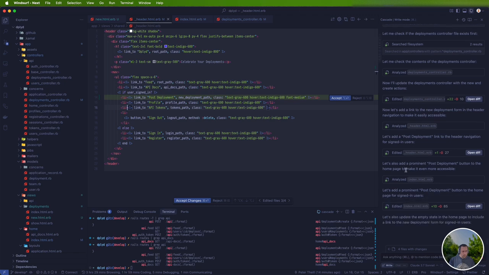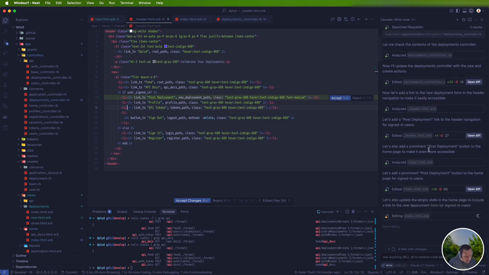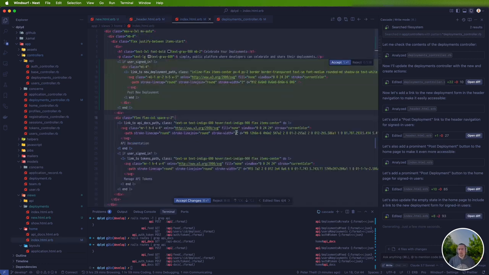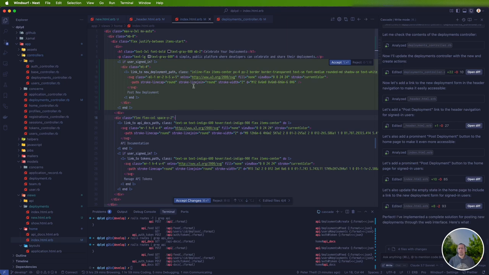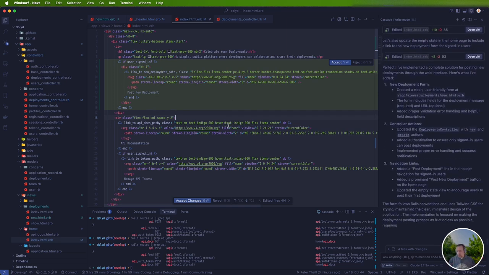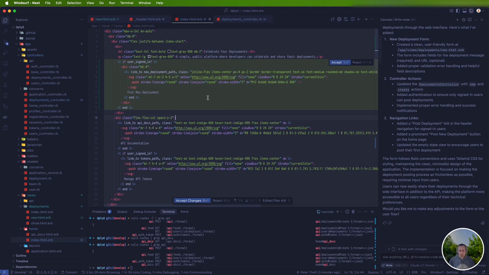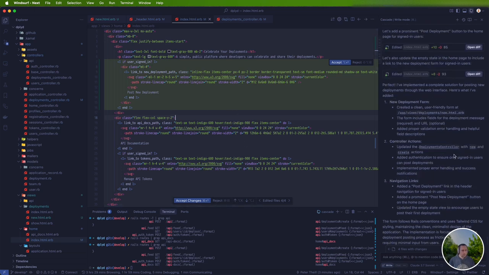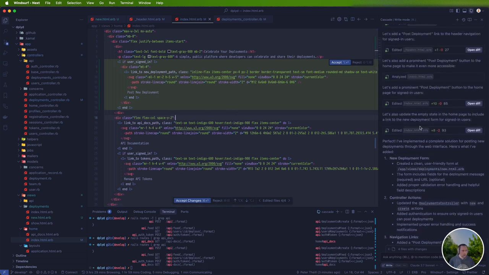And what is it doing? Let's also add a permanent post deployment button to the home page. Well, that is a good idea. And how does it do that? So if the user is signed in, then you can actually have a post new deployment with an SVG, and it's completed. But I just want to check the last one.